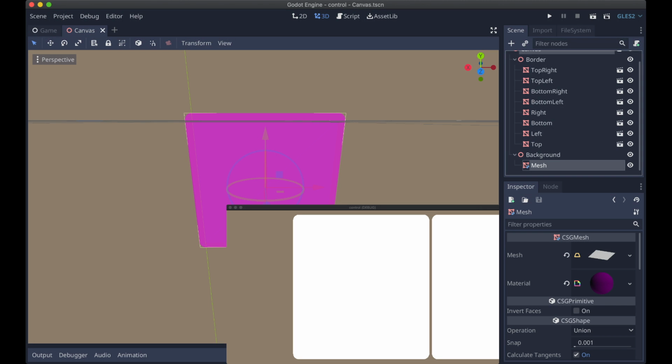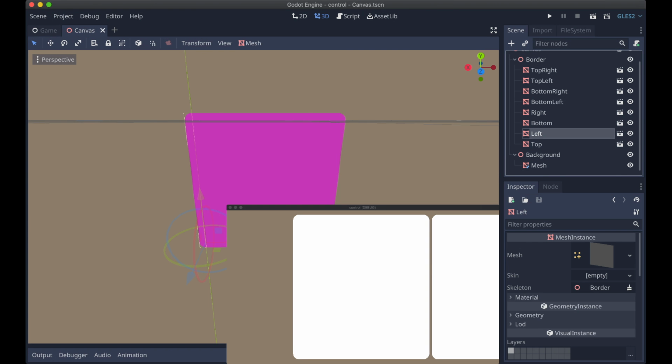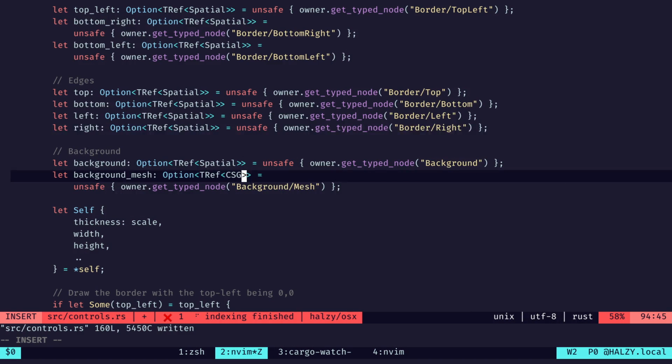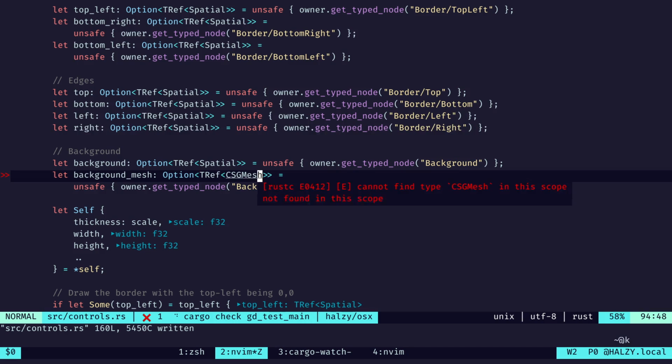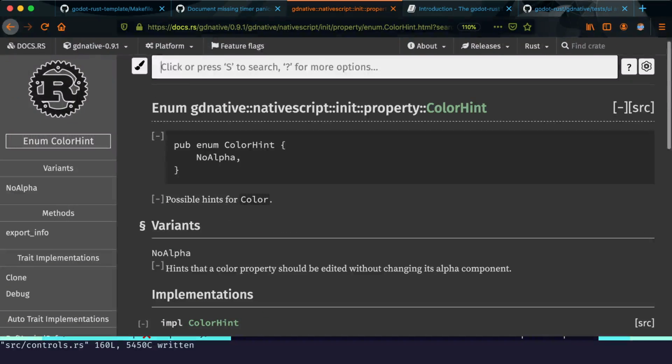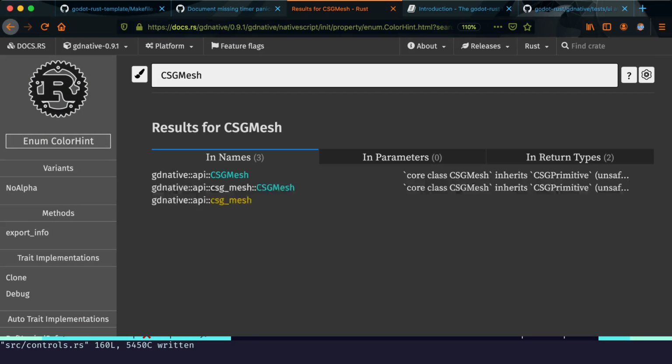What should we call it? I mean, it's of type CSG mesh. We could get that type directly. Let's do that. Is that in the prelude? Nope. What is in the prelude? CSG mesh. UD native API CSG mesh.